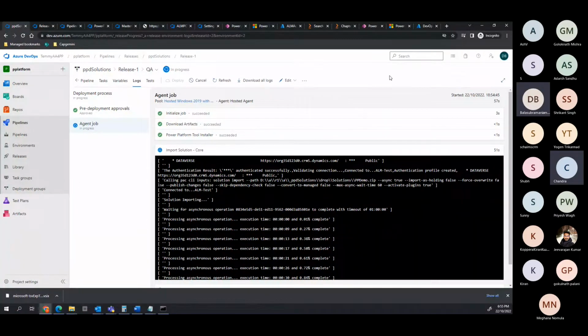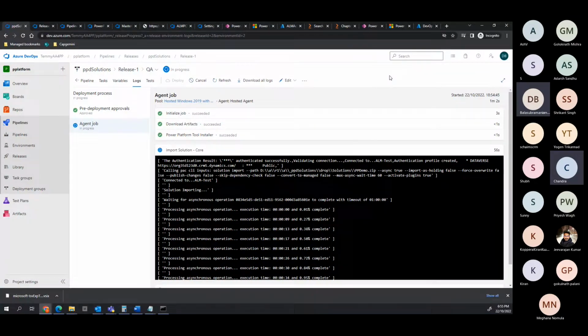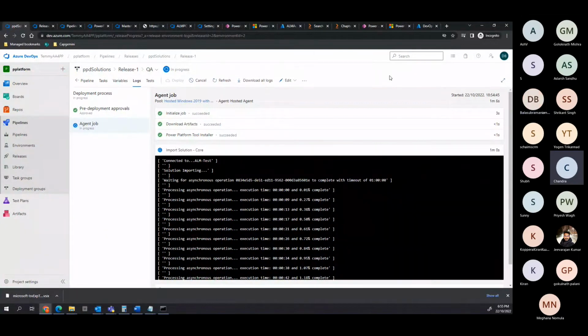What should be the security role we need to give for the application user while creating an application user in the Power Platform? System admin.